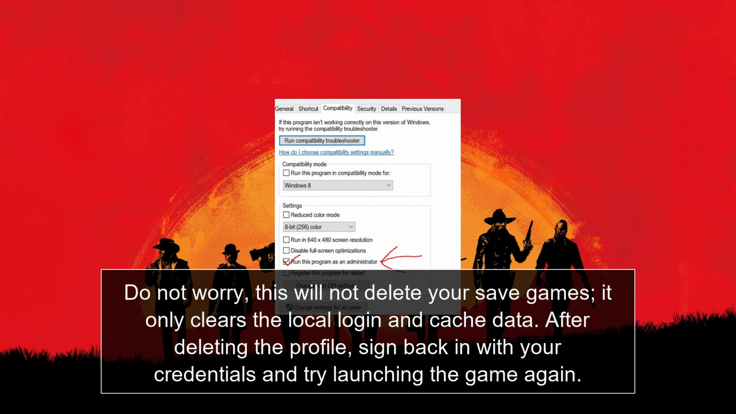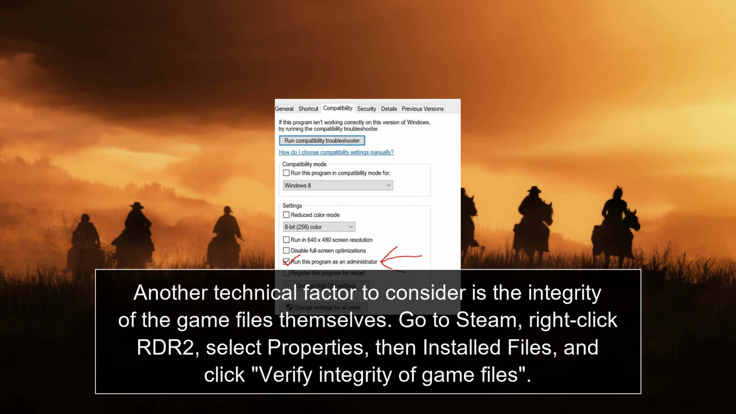Do not worry, this will not delete your saved games. It only clears the local login and cache data. After deleting the profile, sign back in with your credentials and try launching the game again. Another technical factor to consider is the integrity of the game files themselves.